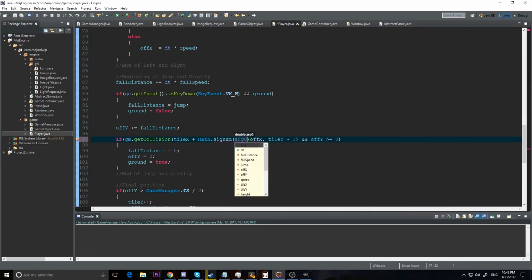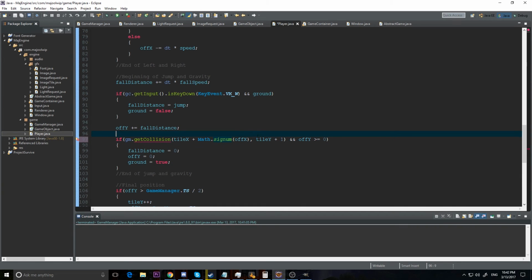So basically, we can come into here and we can say Math.signum of offset x, right? So if we're a positive offset, we're going to check that, and if we're negative offset, we're going to check this. So we also need to add in another if statement here as well, because we need to check two positions at once. We can't just check one. Also, for some reason, this is a double, which just needs to be an int. But I'm going to add in this, and we still need our original tile x and the signum.